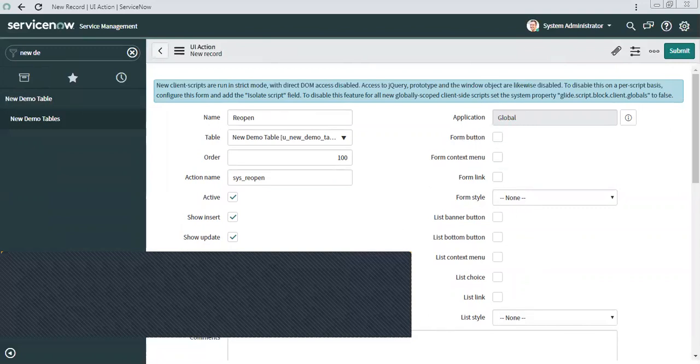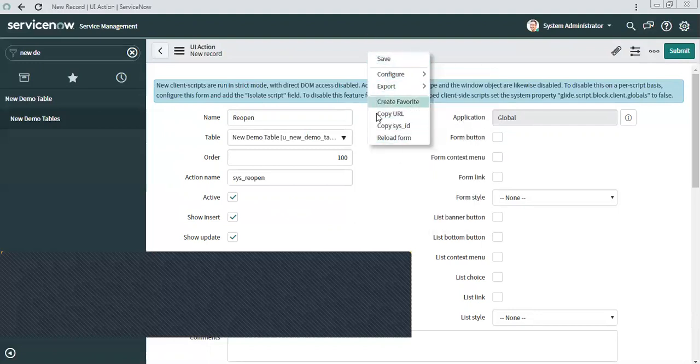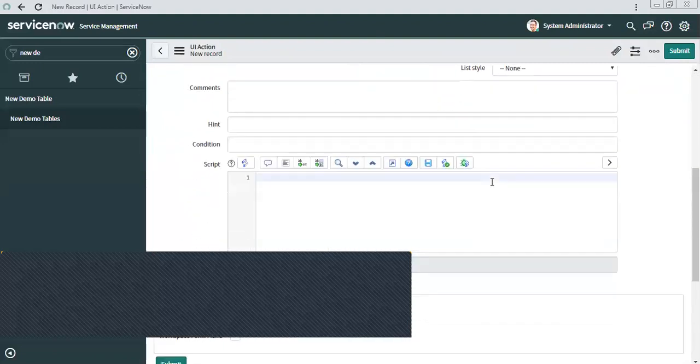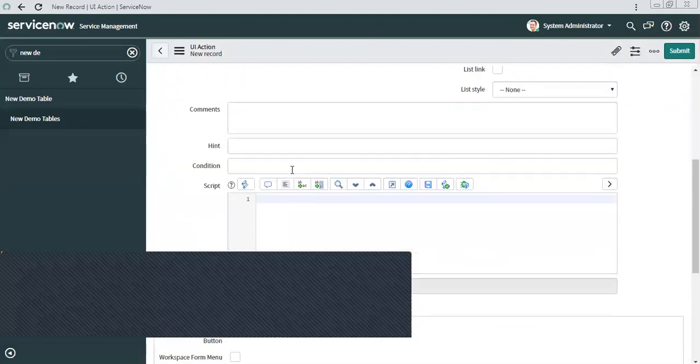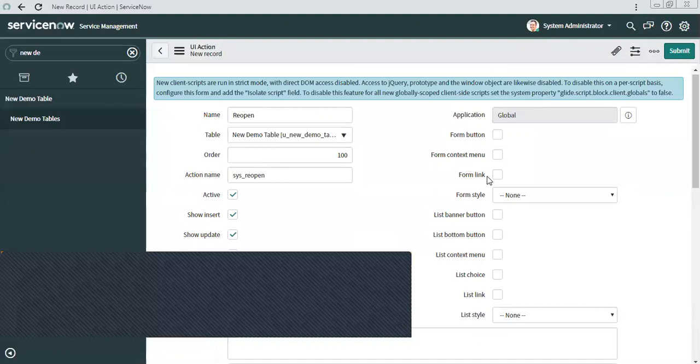You might already have gone through this in the admin part. This basically says where exactly you want to show your button. If you want to show it on the form banner, then it will be a form button. The context menu is something you see when you right click and then see some options. Then form link, the links you see at the end of the form, blue colored, related links. Those are form related links. These are the three places where you can put your UI action on the form.